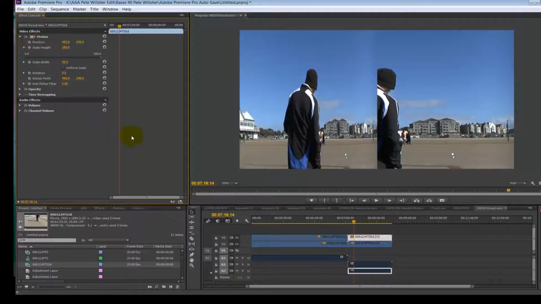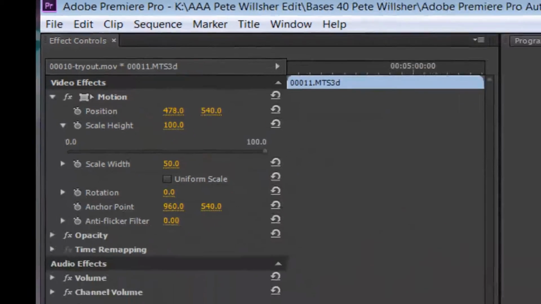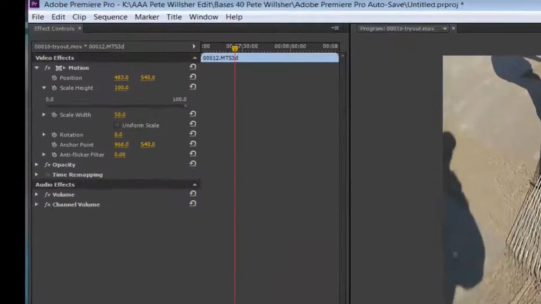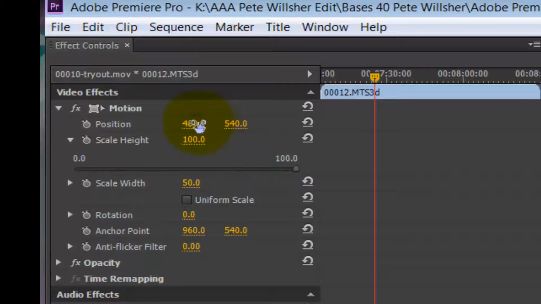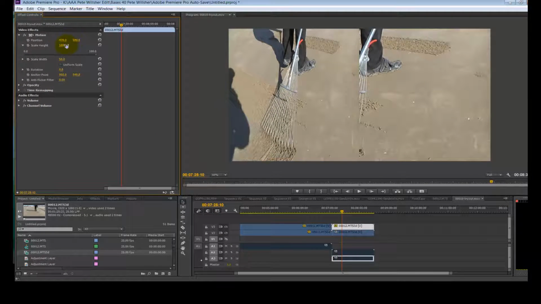Okay, now if I want to look at the ones I did earlier, I can click on them and they will tell me that it was 478. So let's check what we were: 483, so we're a bit off. So let's type 478 and it moves it just a bit further over.